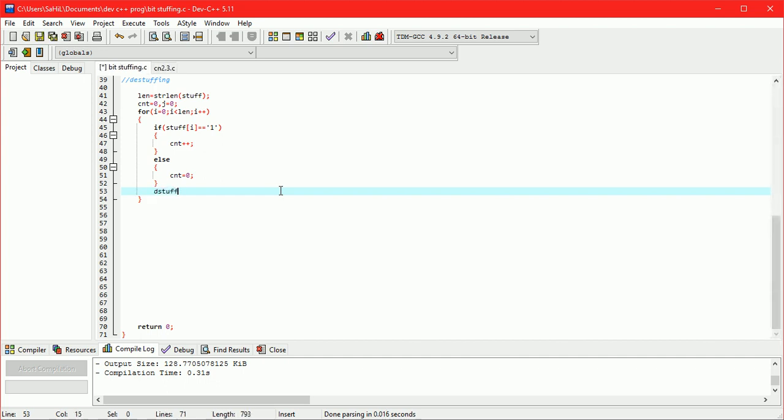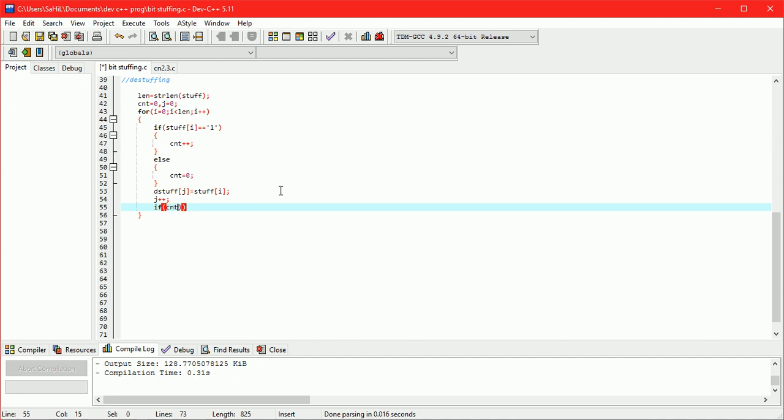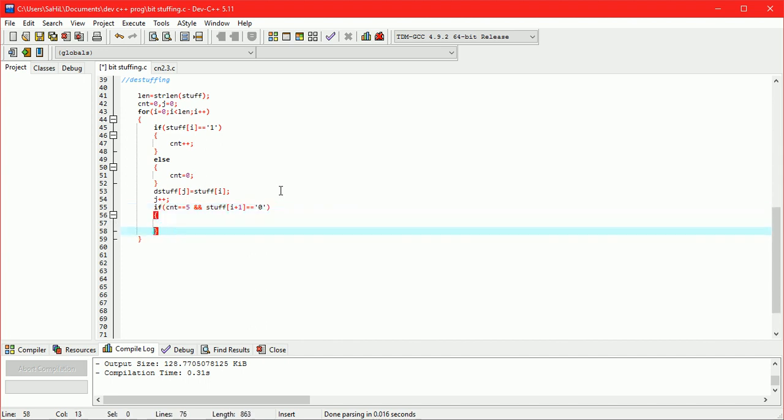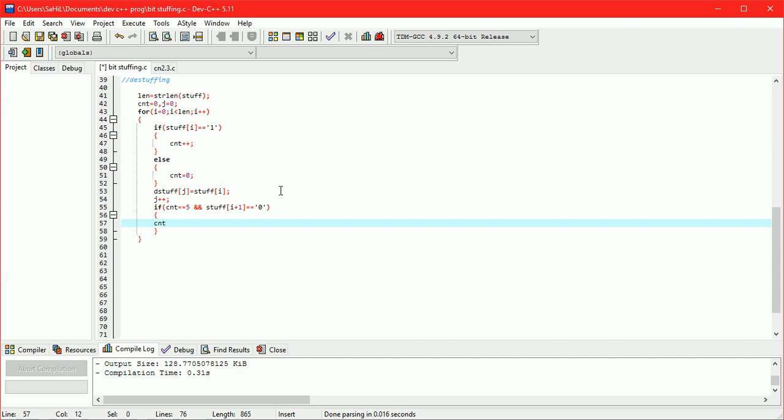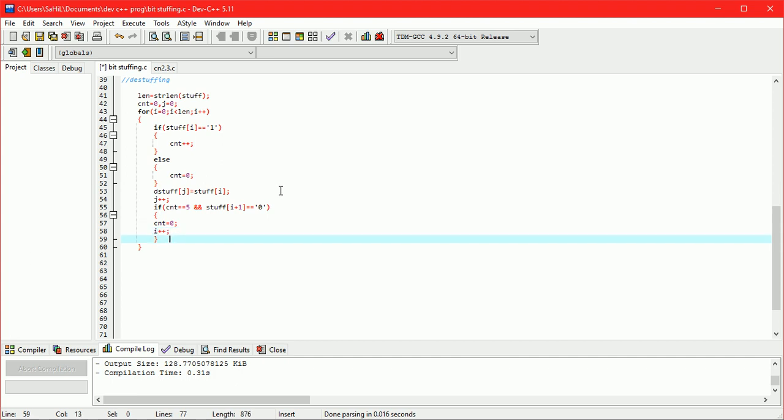Assigning stuff of i to destuff of j. j++ is to increment the pointer position. Now, in this if condition we are checking that cnt equals 5 and stuff of i plus 1 equals 0. Then, initializing cnt to its original value 0. So we have to skip the next position, hence we have used i++. Making the end of the destuff array null.